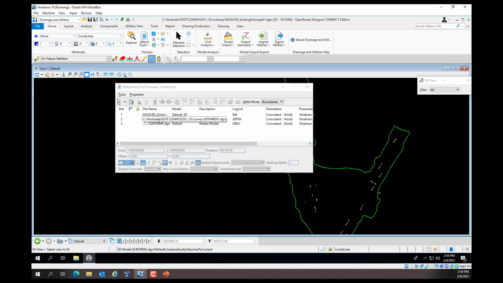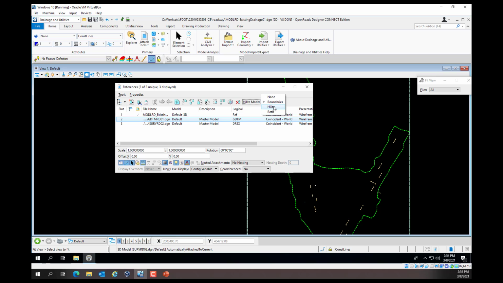And then we'll click on the GDTM-RD file. And if we can't tell which file is selected, we can click on highlight and that'll show which reference file is selected.